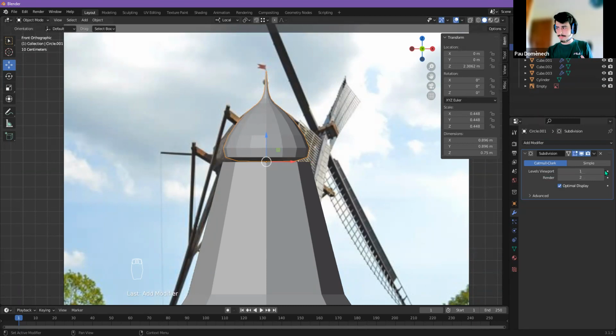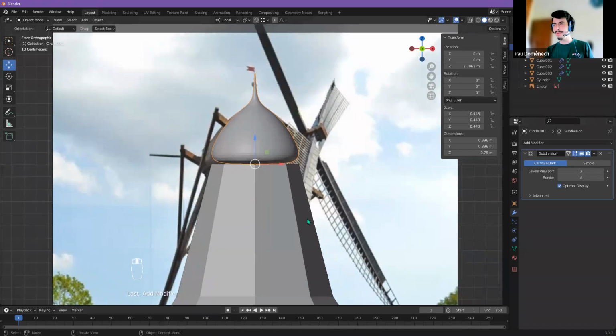And here we have the levels of viewport, and we're just gonna increase it. And as you can see, it adds more and more and more. I wouldn't go past 3 in this case, because the more you add, the heavier it is for your computer. We don't want that. The render, we're not gonna touch it. I would keep it the same, just if we want to make a render. But now it's just to modify the shape of it, right?